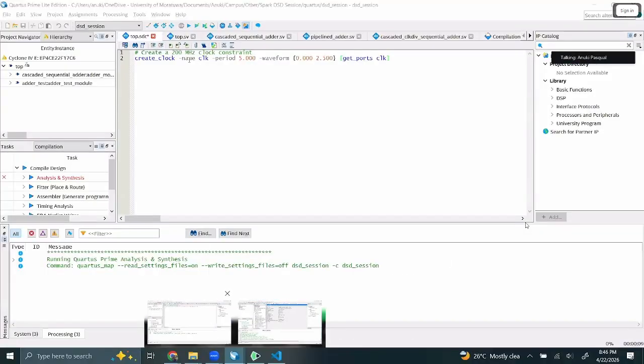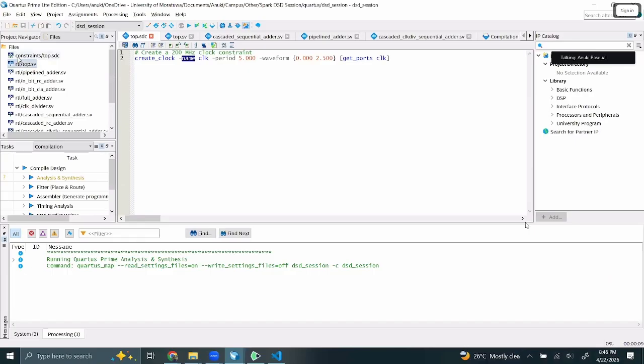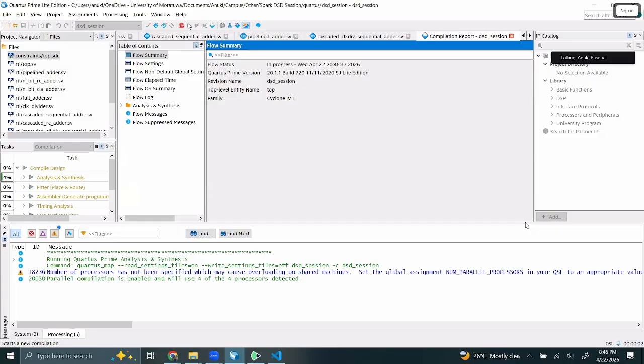So I have made a 200 megahertz clock, and this file is also added to the project so that it will be considered. So now I will do the compilation.